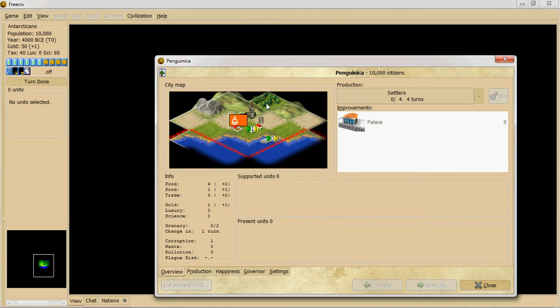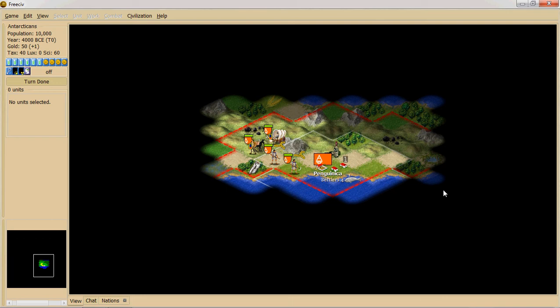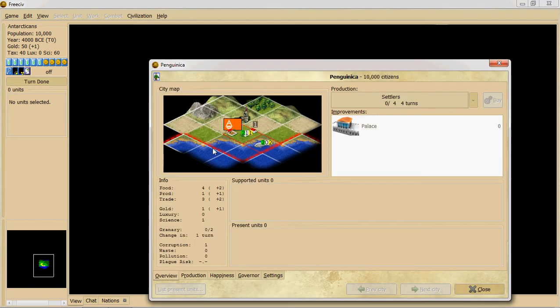And as you can see, it is a 5x5 group. I think we could probably turn the grid on here. It's 5x5 minus the corners, and that's what it can work.